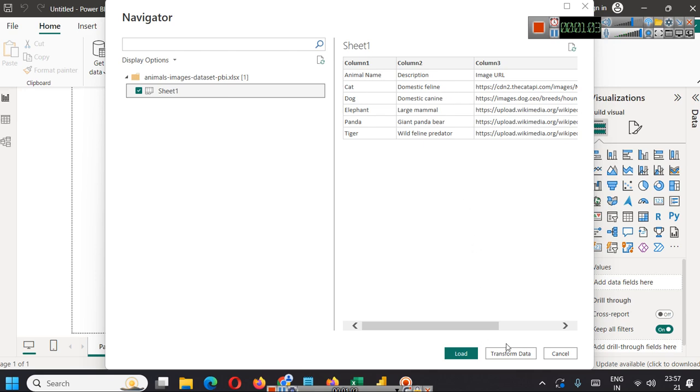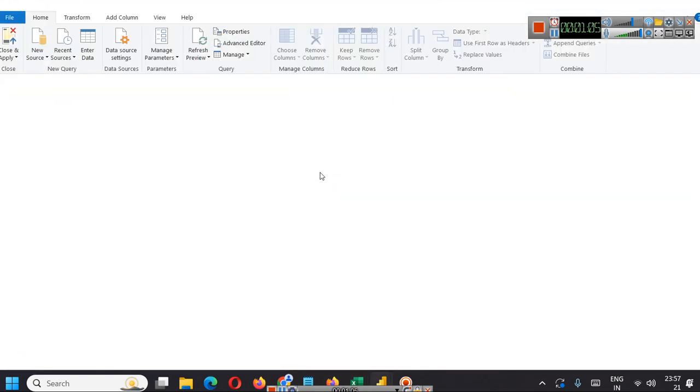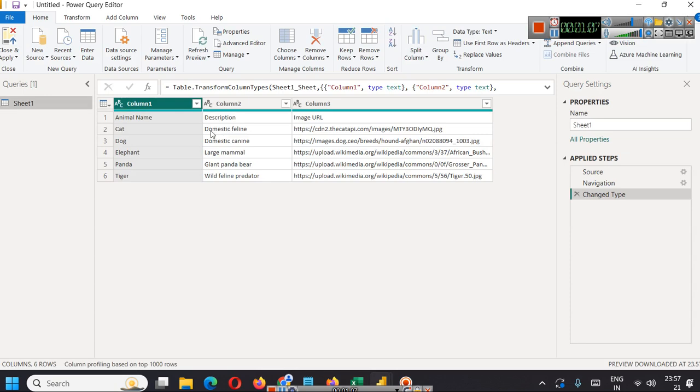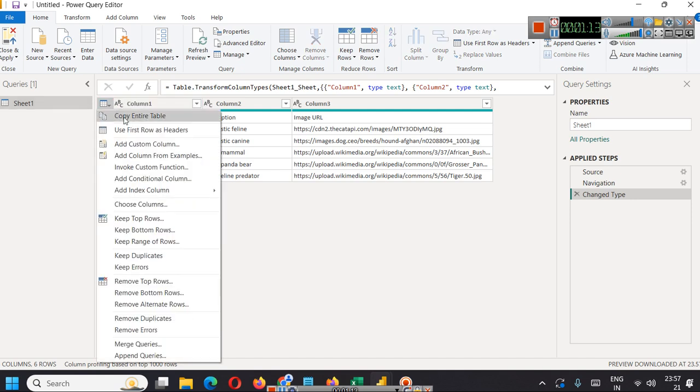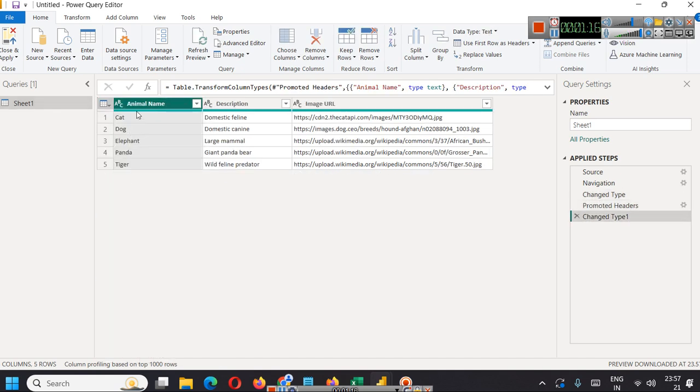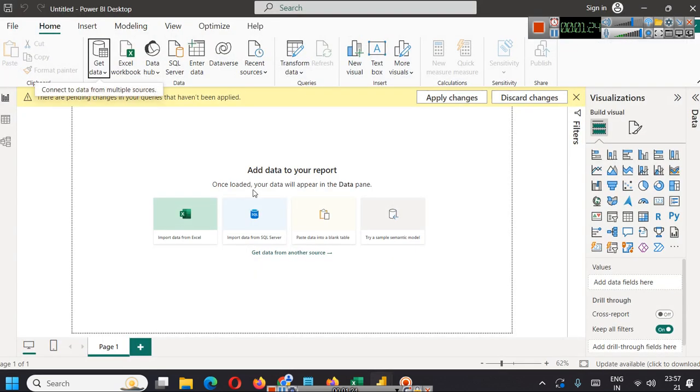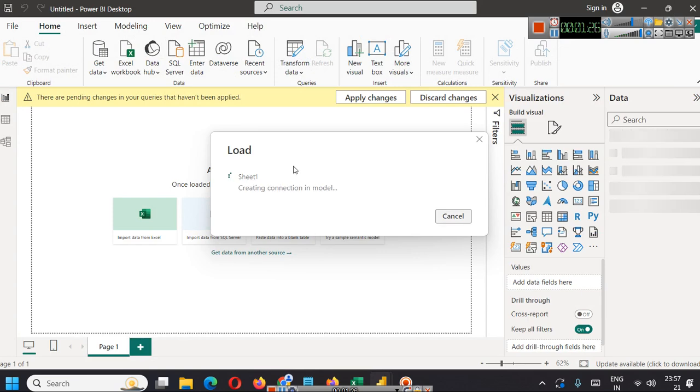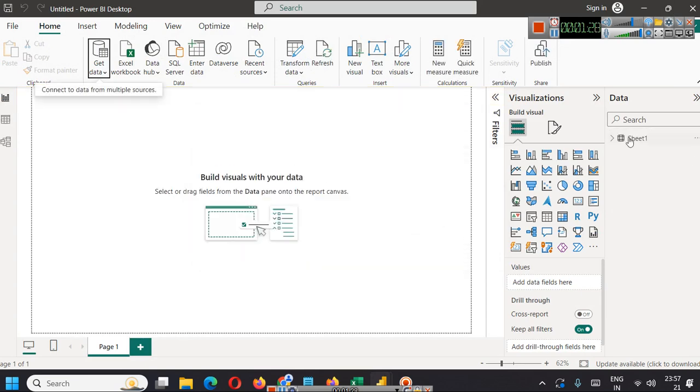Now you can see when we are loading the data, the first column is not being read as a header. So we will go to transform data. This is optional. If in your case this is not happening, then you can do this. Here we will use first row as header. Now we have five animal name, their description and their image URL. We will simply close in apply from Power Query Editor, and now we will go to our sheet.